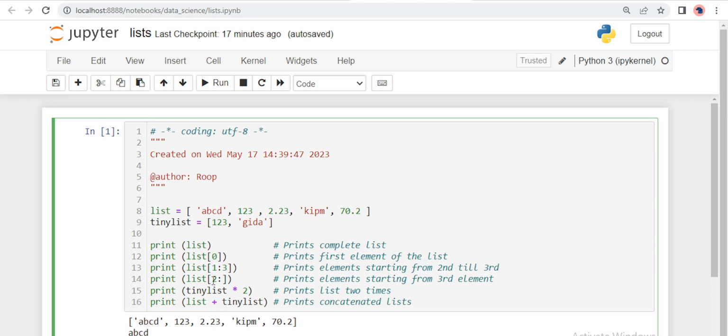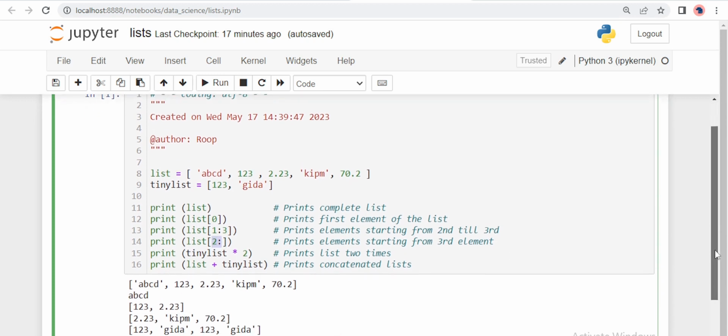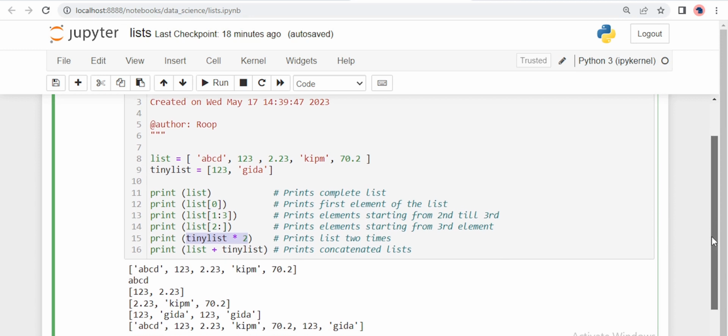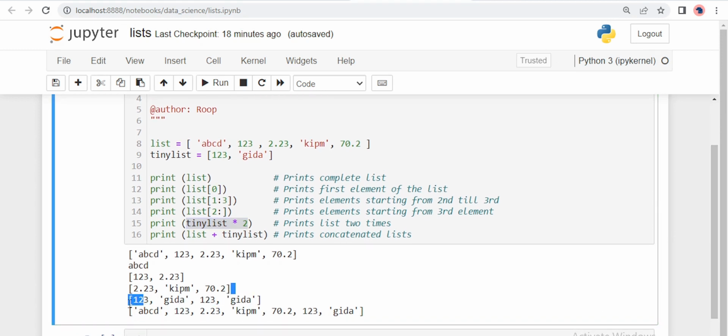Then if you have to print the values from the second, third to last, you can write 2 then colon and then till the end. This blank means the items of the list will be printed, the output will come till the end of the list. Now if you have to print or take the output of a list twice, you just multiply it by 2. You can see here, 1 2 3 gida, 1 2 3 gida, again twice in the output. And if you want to merge or concatenate two lists, you have the plus option. You can see you have merged two lists here.